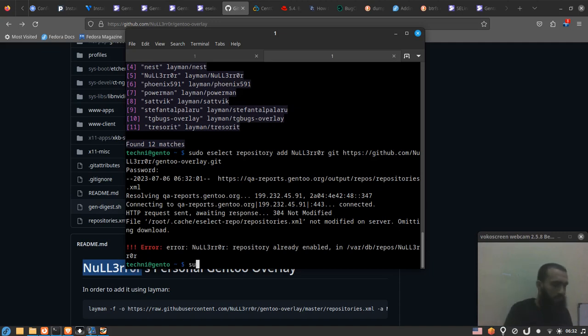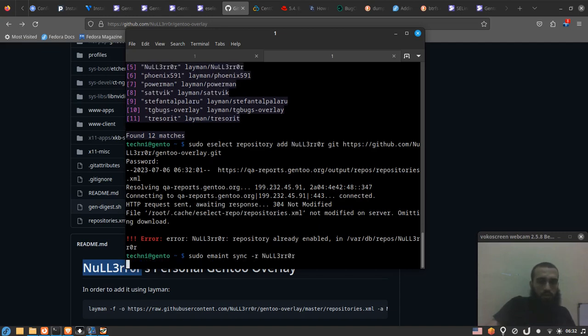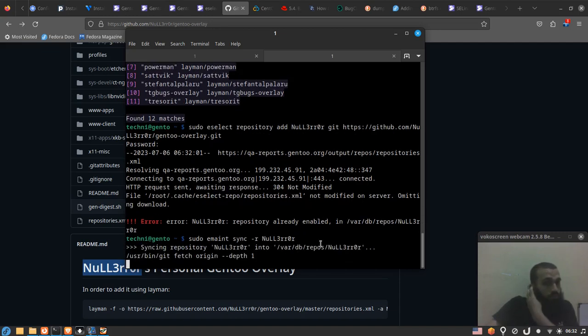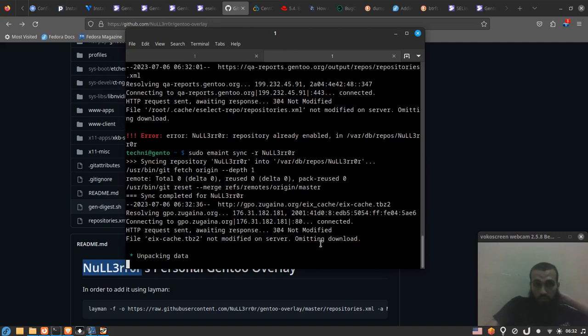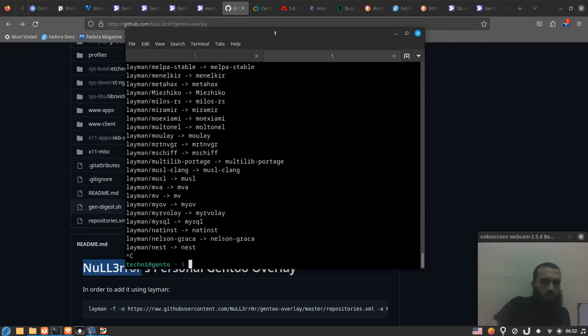Second step is sudo emaint, if I'm not mistaken, sync, and pronouncing it, of course, dash small r, and then the name of the repository, which is this one. Enter. After you put this command, you press enter. Okay, we no need to continue because it's going to sync all the repositories of the overlays. No need to keep up with it.